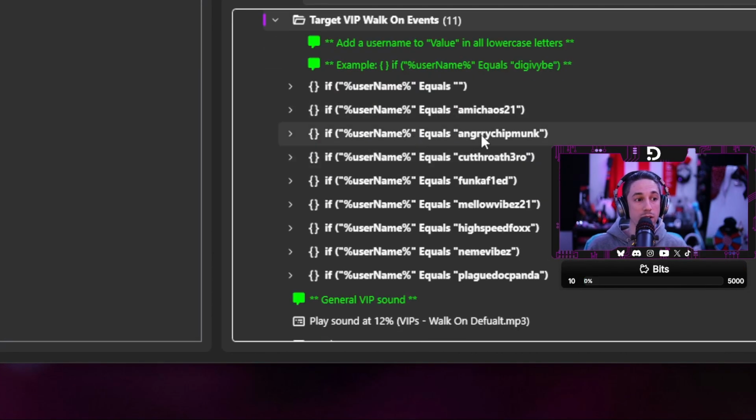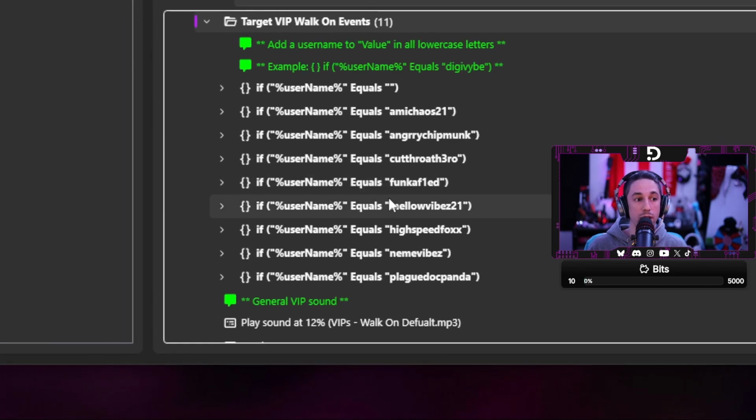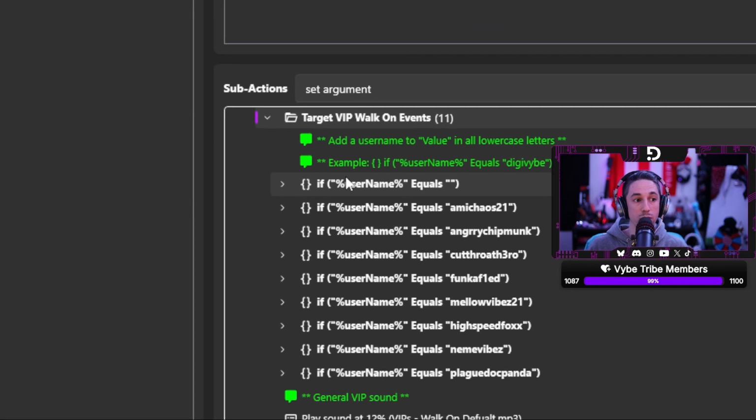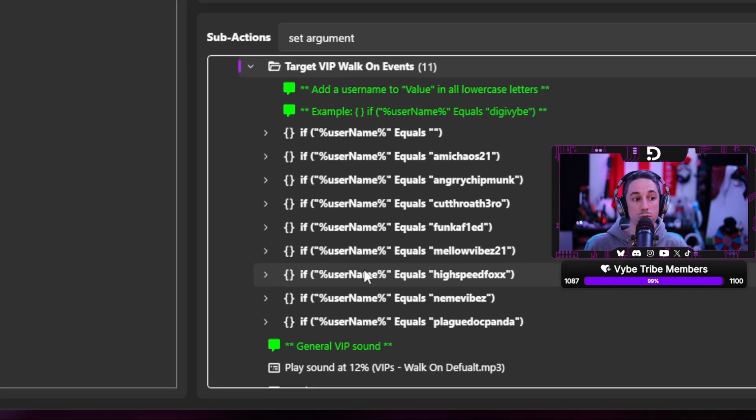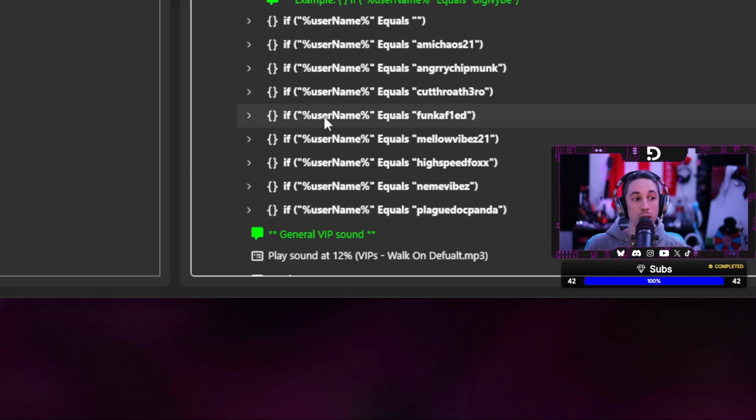So we have Chaos, Chipmunk, Cutthroat, Funkified. Any of these VIPs that talk for the first time have their own specified sound. Just like I was talking about in the mod one with Chibi-Sars, these users also have their own specified sounds. But there are some other VIPs that don't have sound set up. They haven't set theirs up yet.